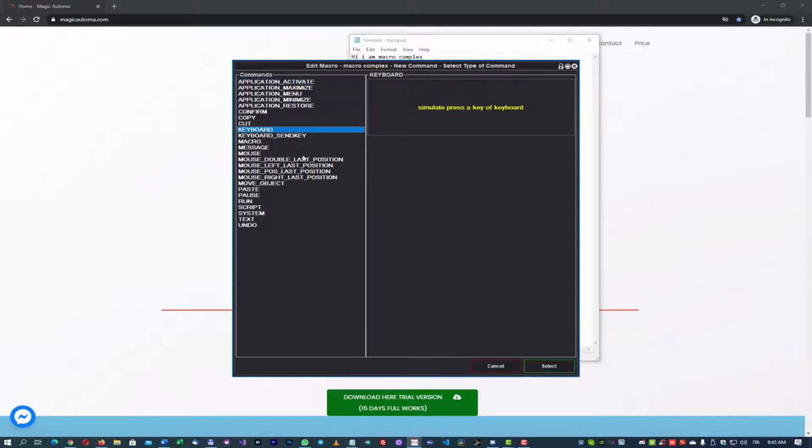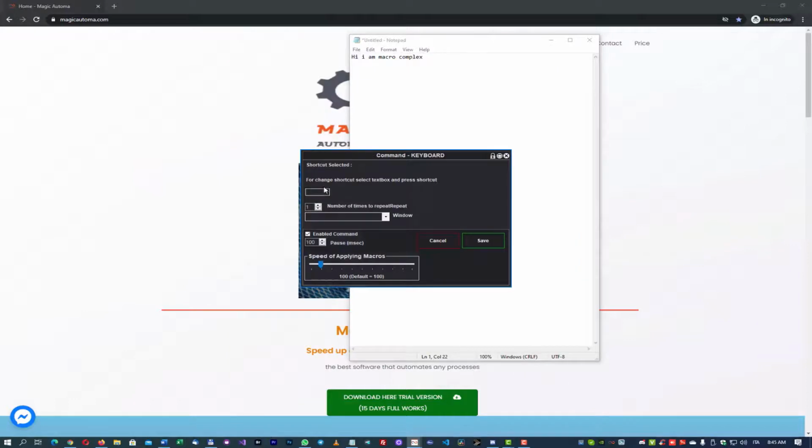Let us create a new line and always select the keyboard command. Click with the mouse in the text box, and press the Enter key. And let's say we want to press it 3 times.